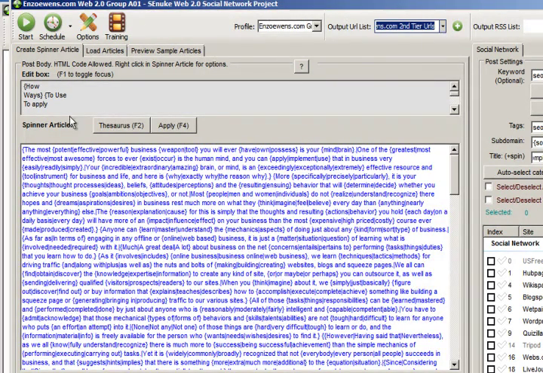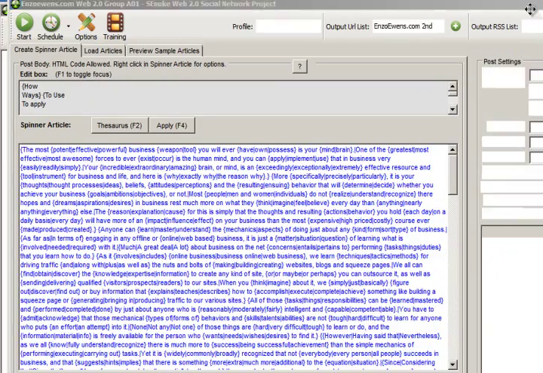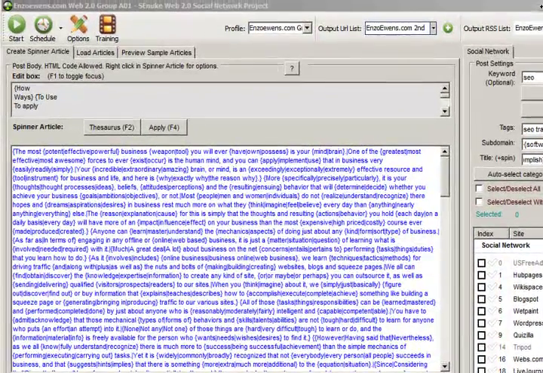If I am submitting a press release, that would go to my all URLs. If I'm submitting an article directory, all URLs, the output URL. If I'm submitting a social bookmark, it will all go to my all URLs. And then my output RSS list, of course, I only have one choice, all RSS. See how it makes it more organized?